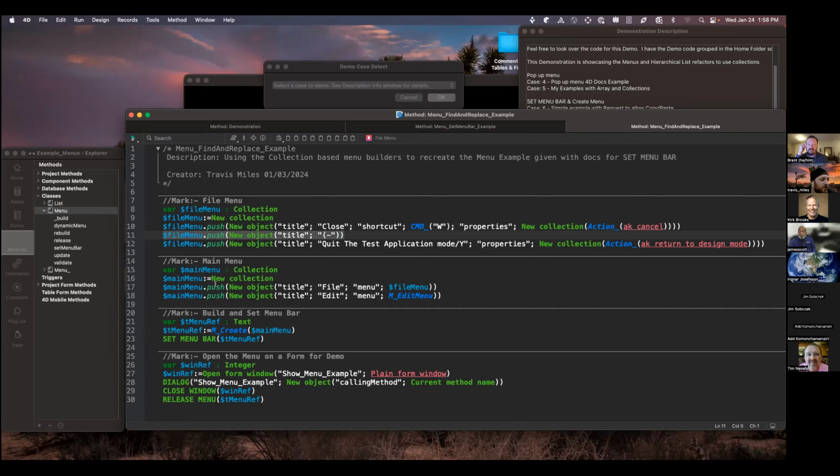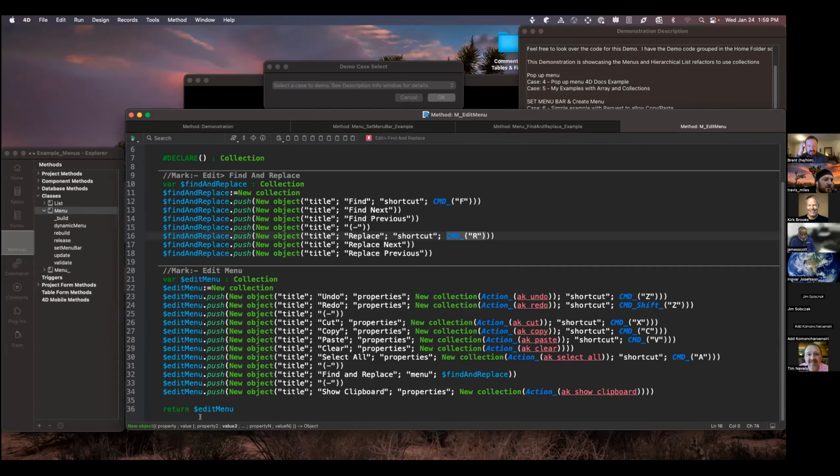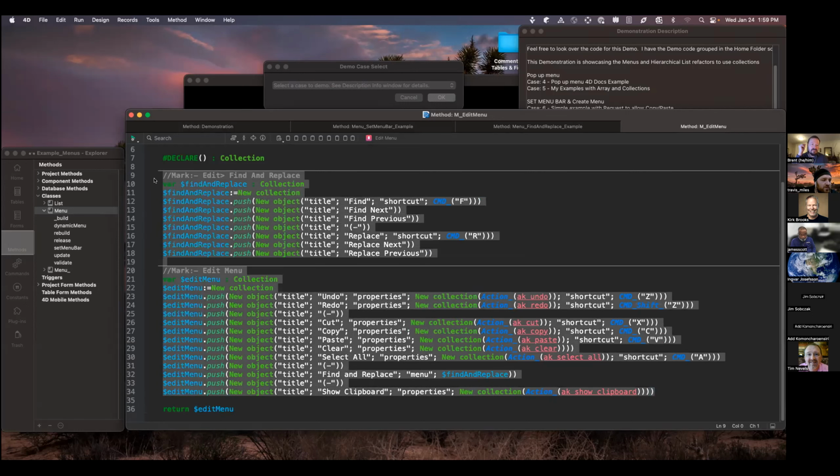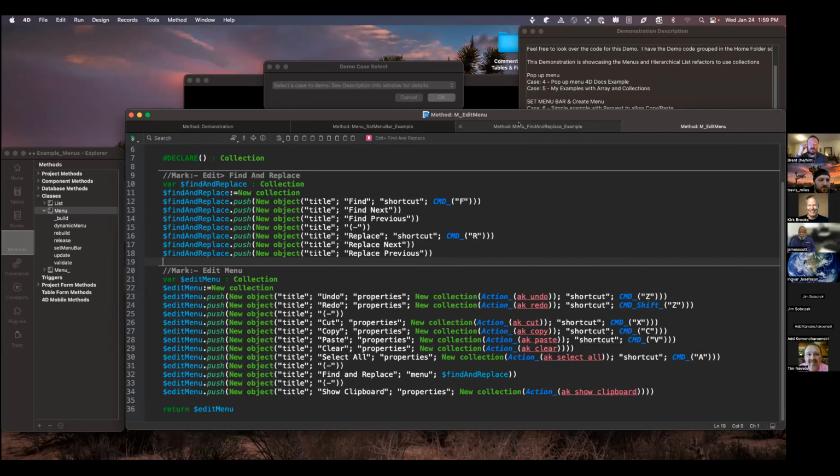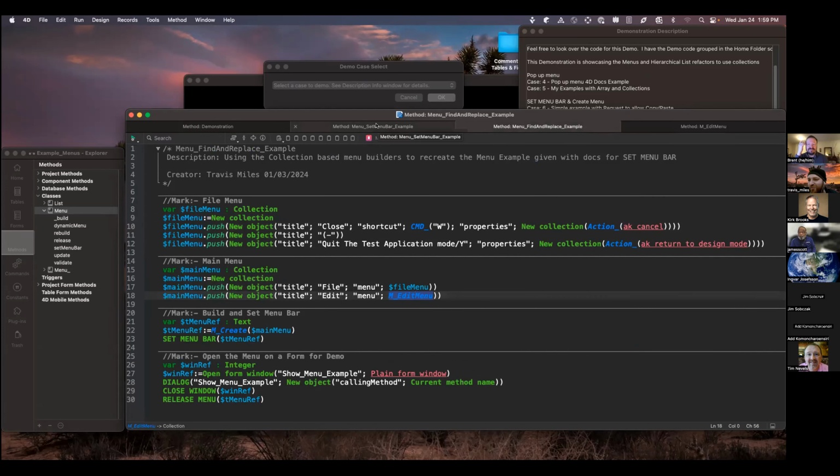If you want to reuse something, it's pretty simple. You just extract it out to a method and you just return a collection. So here's that same find and replace menu built inside of a method as a collection. That's so much more readable than the example from the documentation even. And that was my idea. I wanted to make it readable, easy for any junior developer to understand what the change they're trying to apply needs to look like, or what each line is even doing.